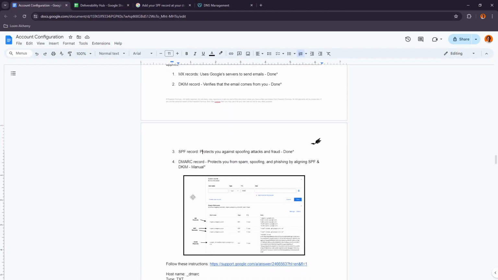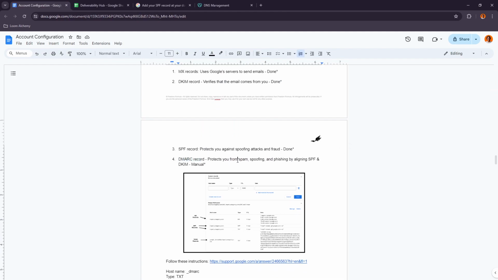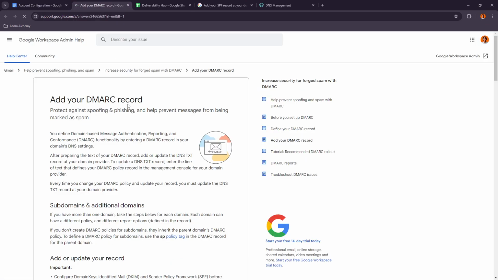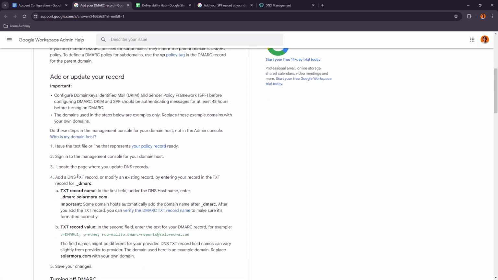And once that is done, we are going to set up the DMARC, and this is important. So for this we are going to go to this place. We're going to open this, and it will teach us how to do it. So first thing that we need to do is we need to add a txt record, and basically txt record name in the first field, enter DMARC, and we are going to change this, right?